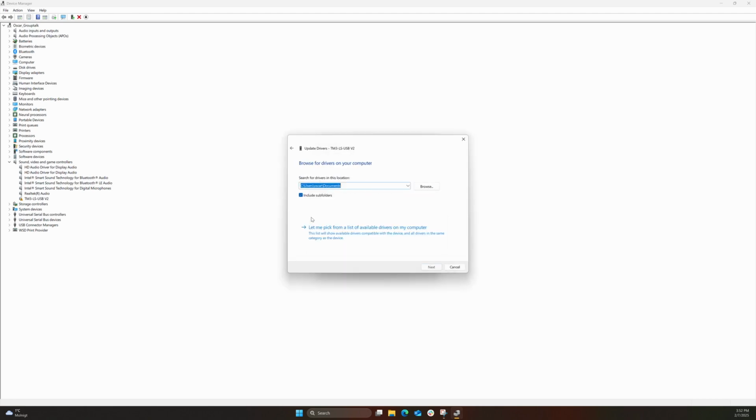Browse My Computer for drivers. Let me pick from a list of available drivers on my computer. Click on USB audio device and click Next. Windows has successfully updated your drivers. Your input and output devices are now set correctly. The audio settings will apply automatically the next time you connect the desktop microphone to your PC.